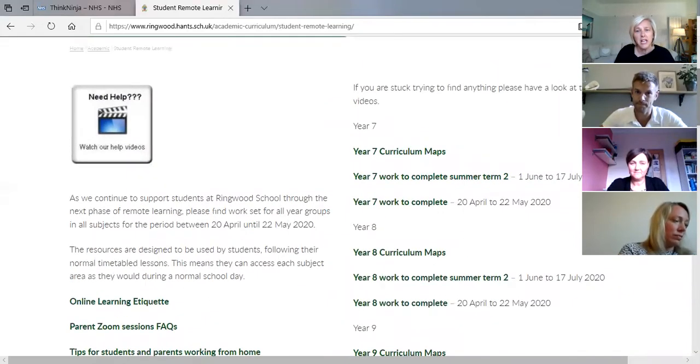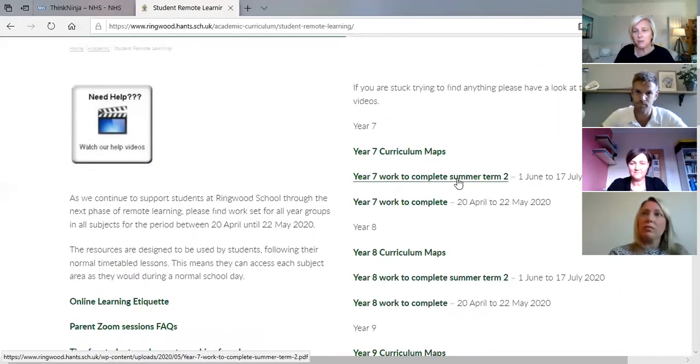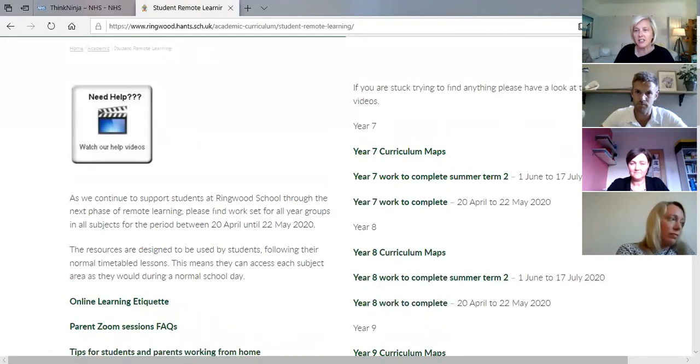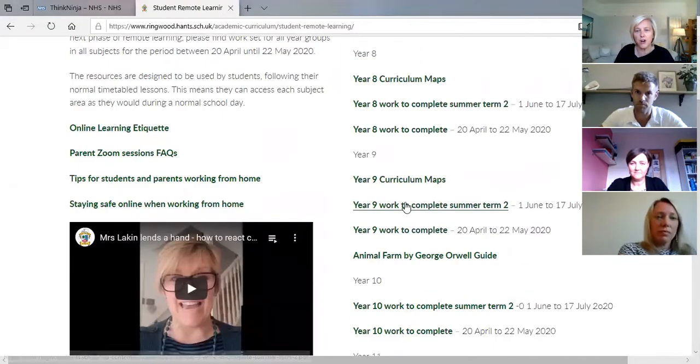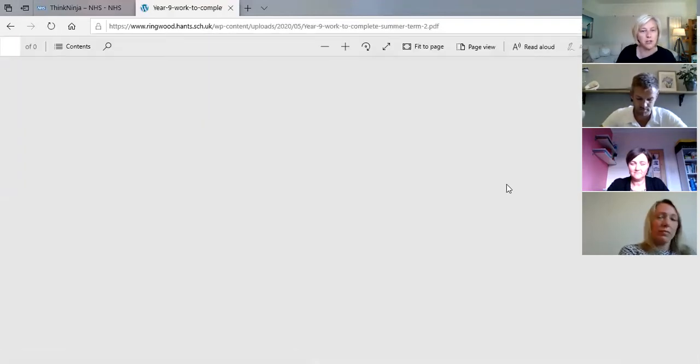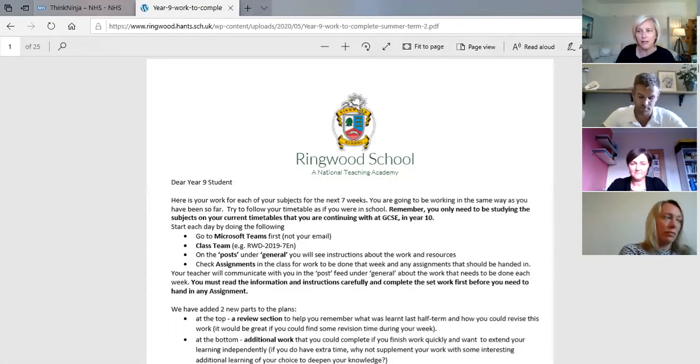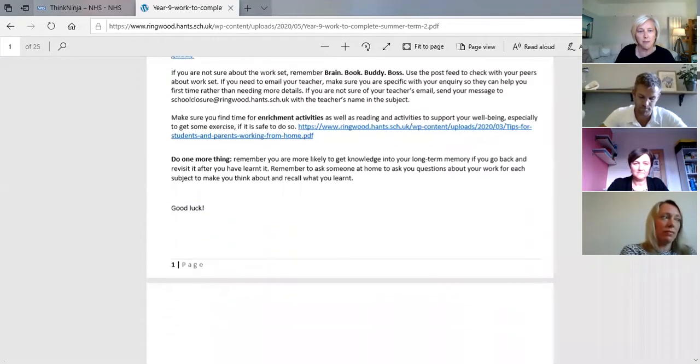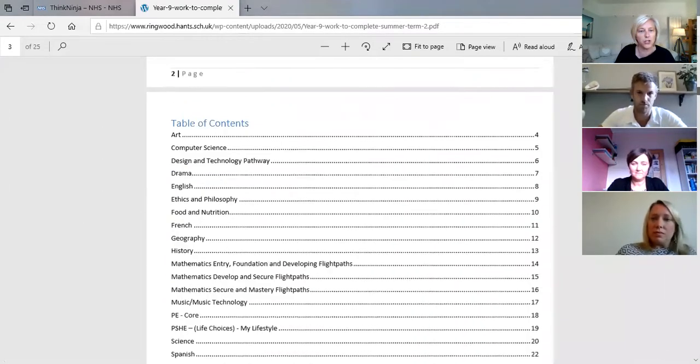So here you'll find the work to complete summer term 2, and that's the same for all of the year groups. So you can find the Year 9 work here, and that will open up as a PDF, which hopefully will enable you to see it on your phone or tablet, so that you can keep up to speed with what's being asked of your children.